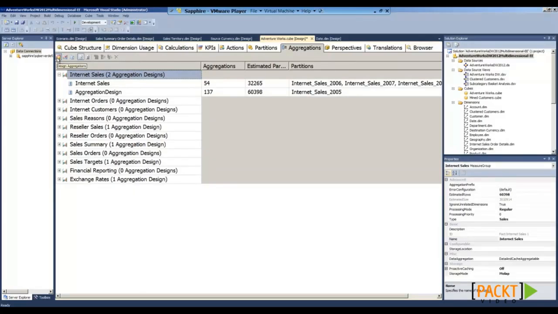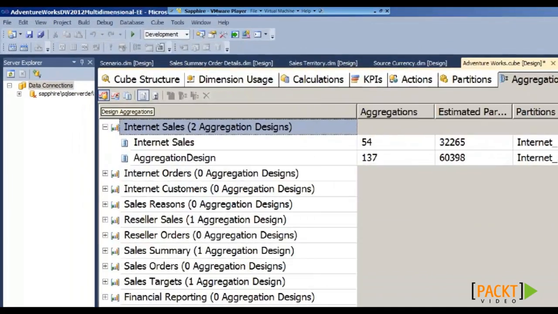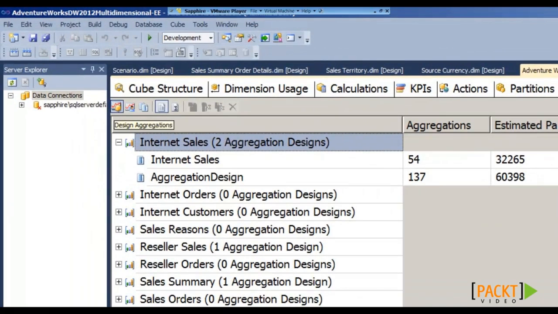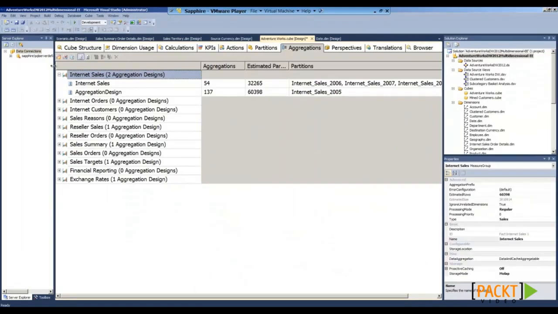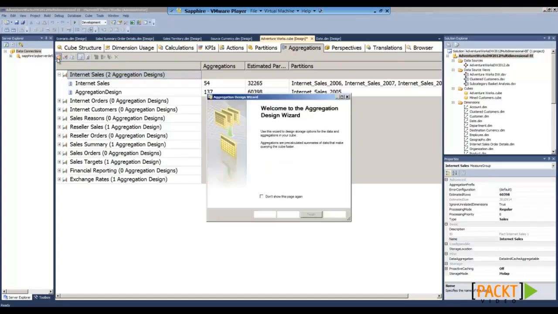Aggregations can help us to see changes over periods of time, or can help us to see information in relation to geographical groups. We can design aggregations along useful axes. Here we have Internet Sales aggregation. These have been created in order to try and make the most of the sales information. To design aggregations, there is a wizard.